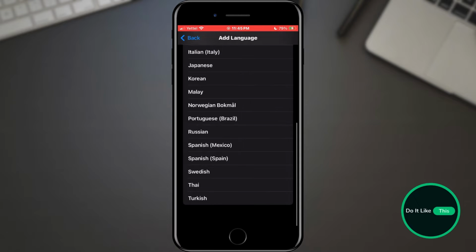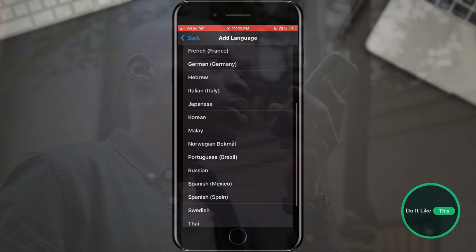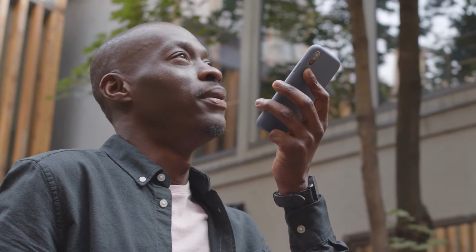It is important to note that this will not change the primary language in which Siri communicates and receives commands. This will only add additional capabilities to your assistant.